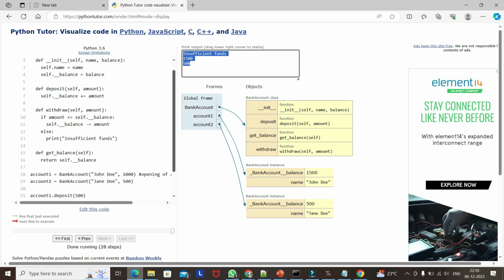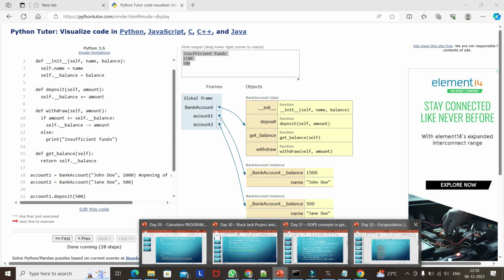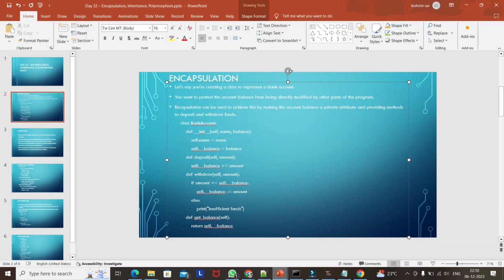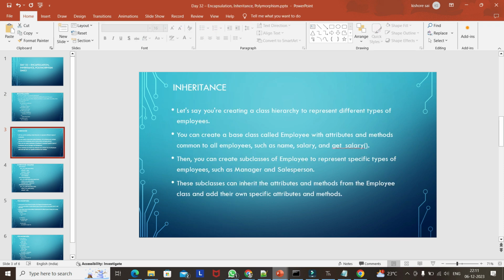So it's like encapsulation. Again, this is how in Python we encapsulate any variable that should not be modified. It's not that we can't modify it, but not in a direct way; it should be modified indirectly using the methods. So this is about encapsulation. Now let's go back to inheritance.